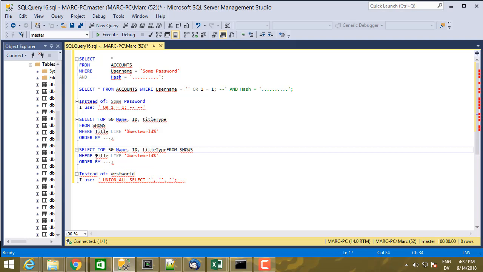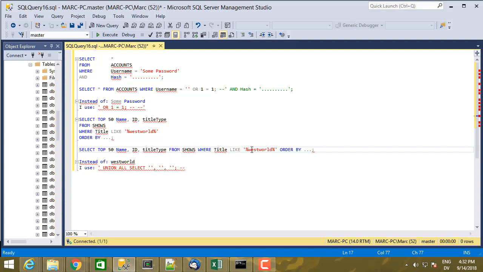And I'm going to put this whole thing on one line. And instead of Westworld, I'm going to paste this thing in. So what I got is it's returning the first 50 rows from the shows table, and then it's adding in whatever this select statement is returning. And this is going to work as long as this select statement is returning the same number of columns as this select statement, and the type of each column matches the type of these columns.